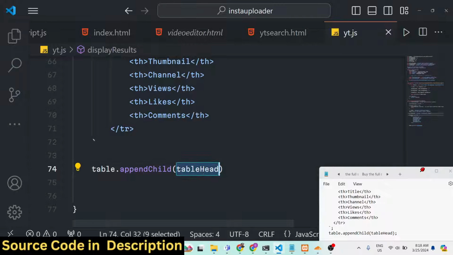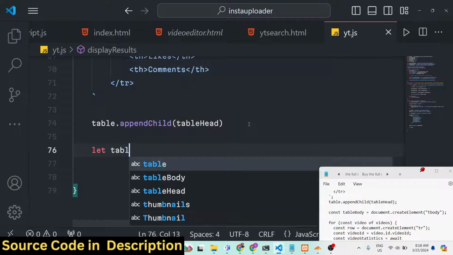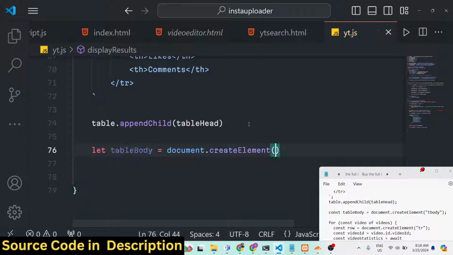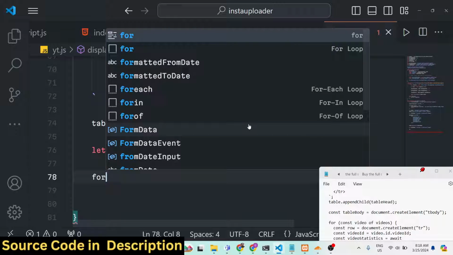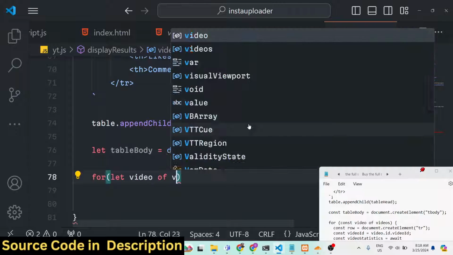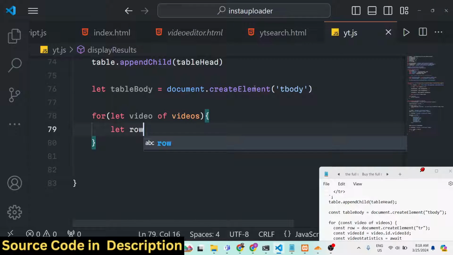We will basically add this head in the table, and then we will actually construct our table body. Table body, document.createElement. Table body, and then we will basically loop through all the length of the array. So let video of videos. For each video, we will actually create a brand new row.